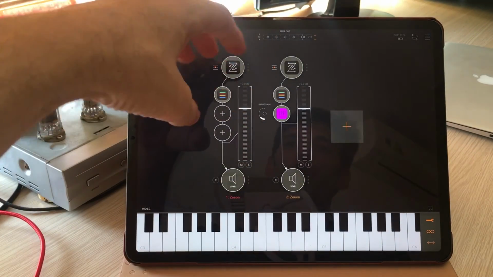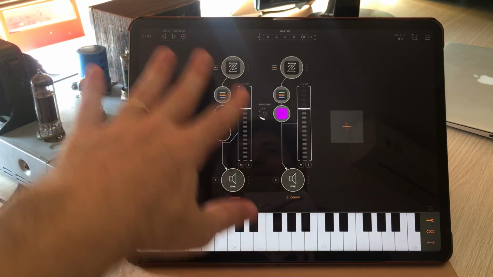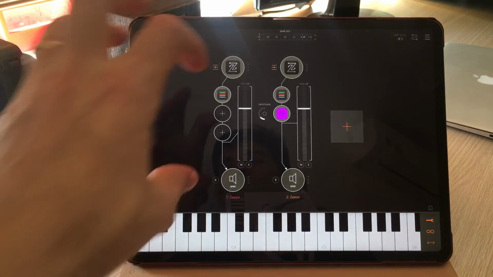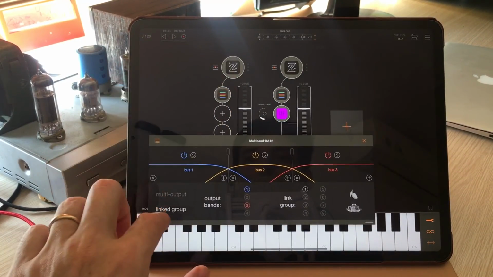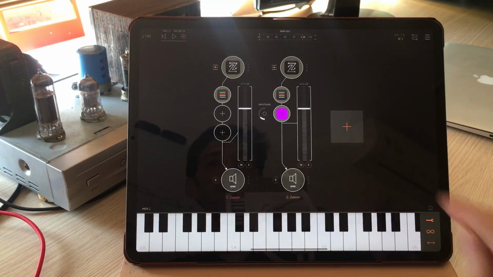So currently, with the current version of Cubasis, this is the way I would be using the app in there. But obviously, with AUM and with other apps that do multi-output, I would want to go back to multi-output mode instead of linked group mode. That is all I wanted to say about this plugin, and I think we'll end the video here.